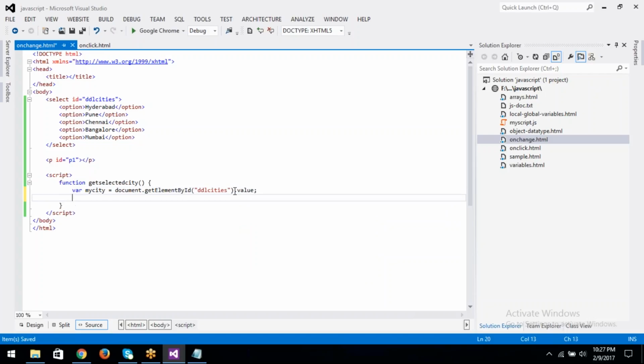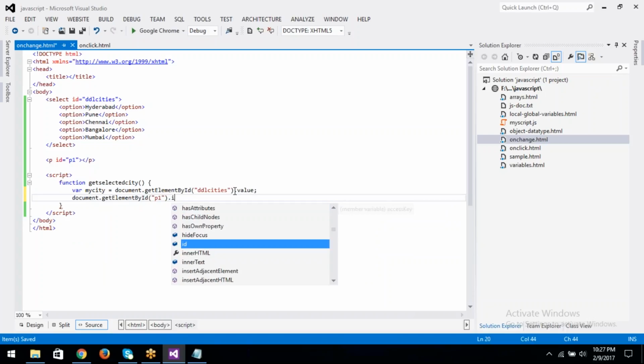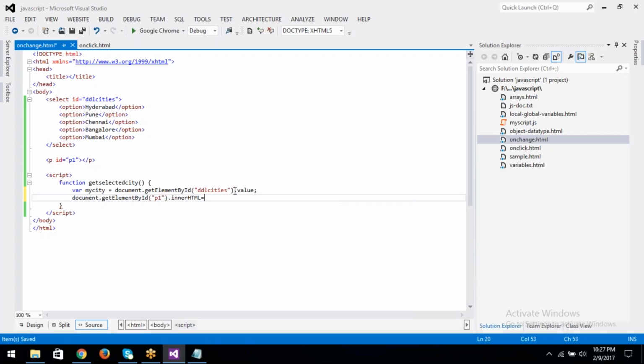Okay, so now document dot getElementById p1 dot innerHTML equal to myCity. Okay, so next we need to call this function name in the drop down list on the change event, getSelectedCity.